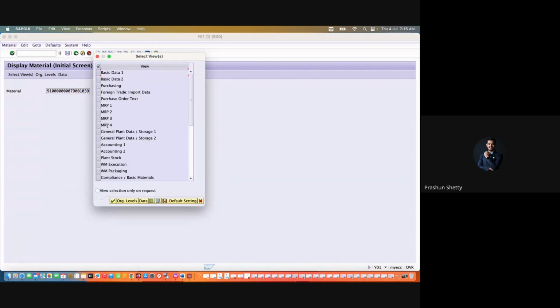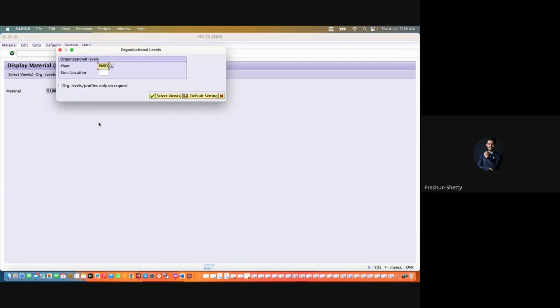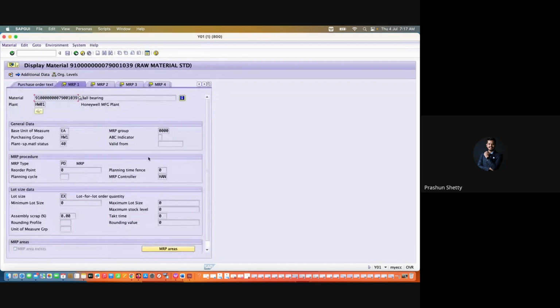For example, if you go to the MRP view, you have to set the requirement of how much minimal stock is required. If you set that, then the system will trigger the requisition to generate. In the sense, the system will automatically ask for the requisition.